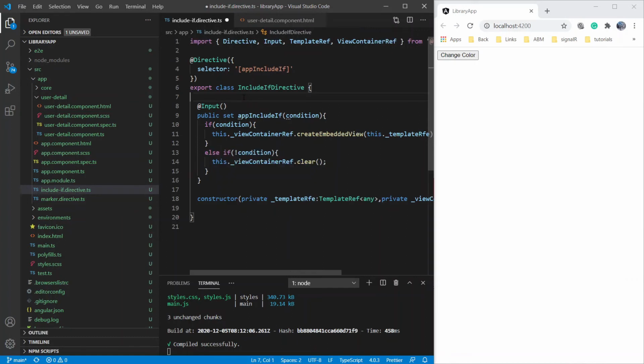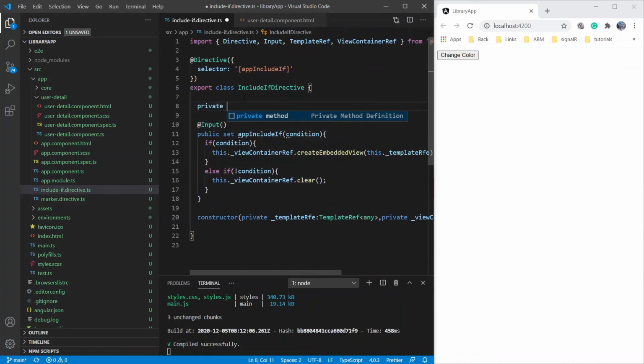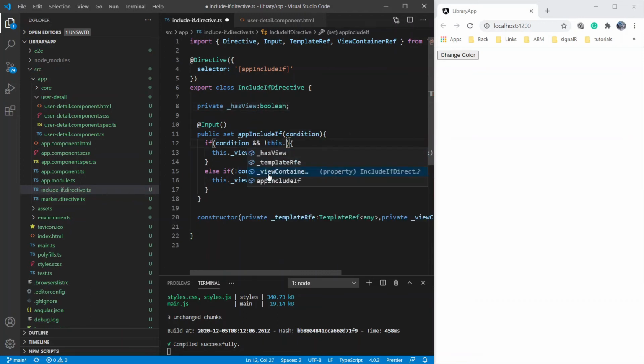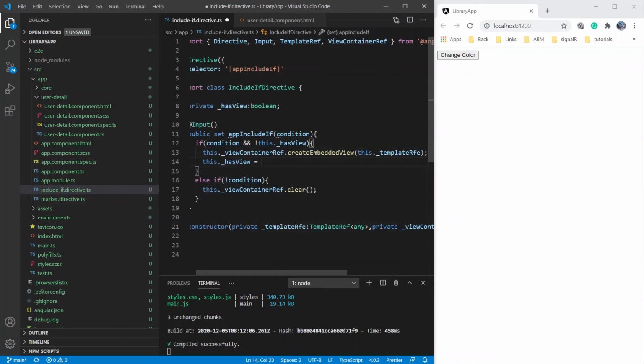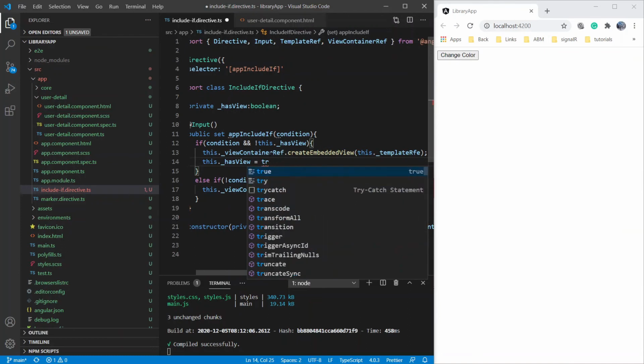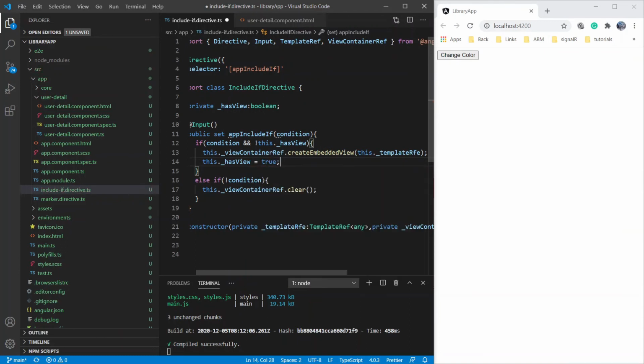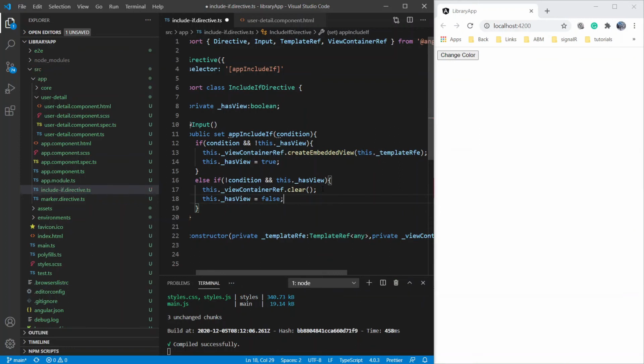Declare a private property as private _hasView of type boolean. Now here in the if, add an and operator, not this._hasView, and after the view is appended, set the flag as true. Also in the else if condition, add an and operator with this._hasView, and inside the block after clearing the view, set the flag back to false. So this flag is going to tell us whether the view has been inserted or not.